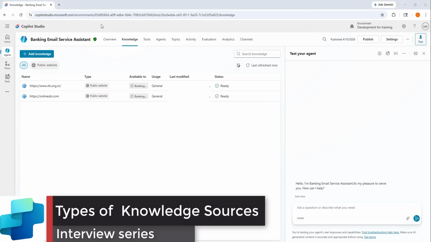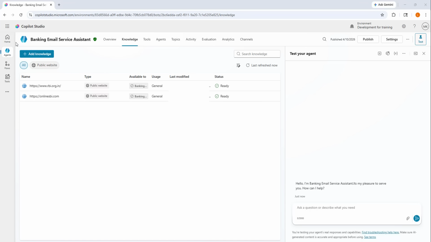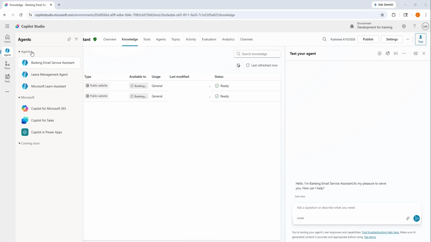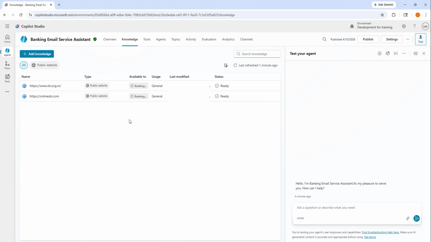Before that, let me switch to the browser and navigate to copilotstudio.microsoft.com. On the left hand side, you can see the navigation bar. Let me click on Agents and select any one of the agents. I'm going to select the agent that is Banking Email Service Assistant. Now, to add different knowledge sources, I'm going to the Knowledge tab. Let me click on that.